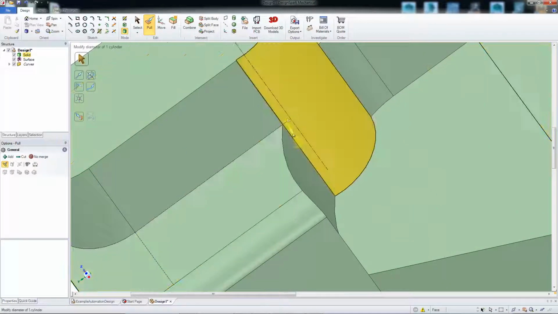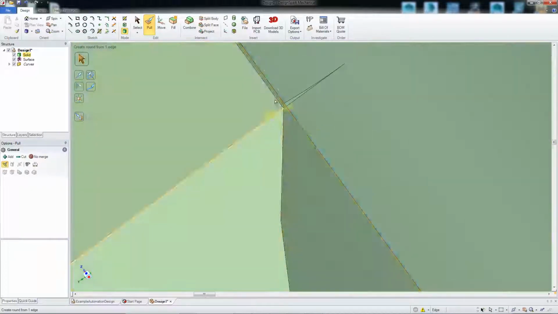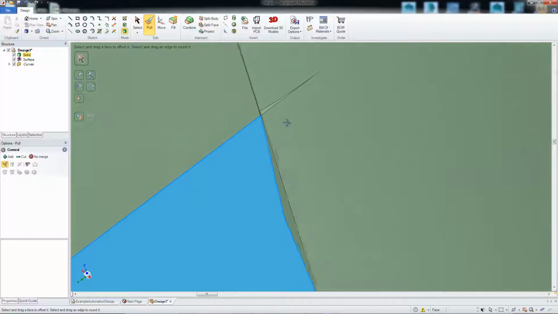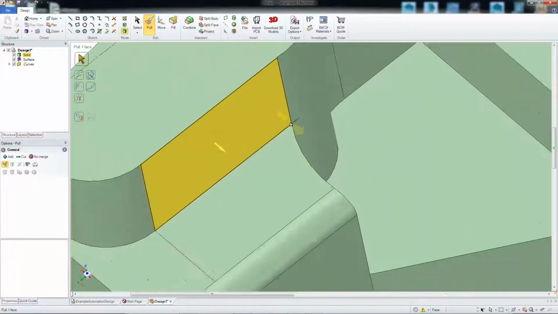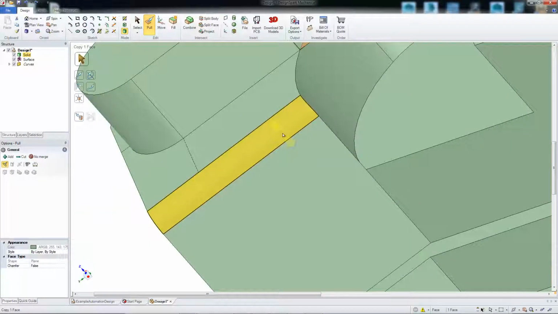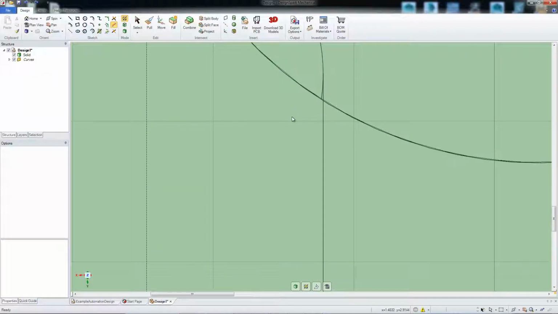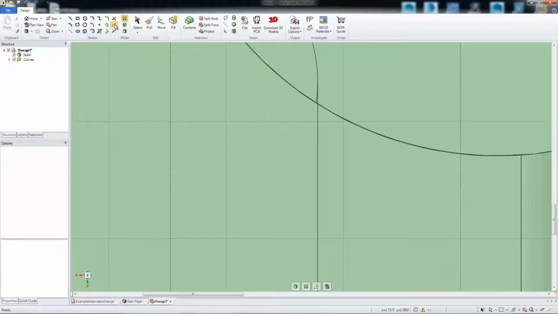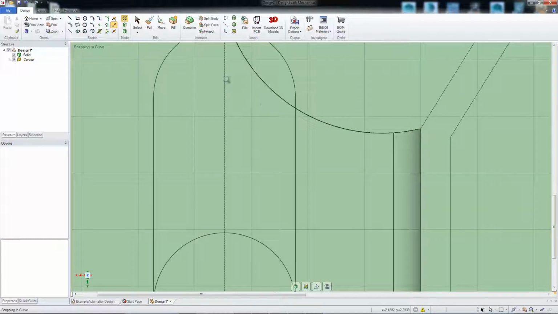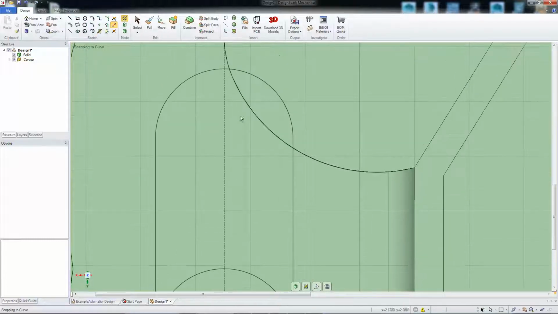I'm starting to see here we got a little bit of issues here. That's why, as I explained earlier, it's important to make sure that your sketches are very clean. Otherwise, you end up with stuff like that.